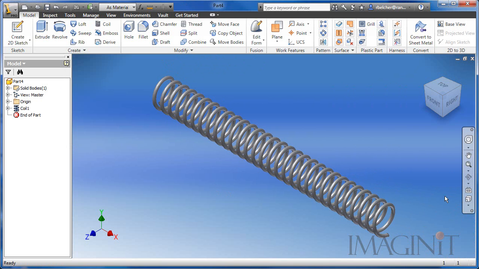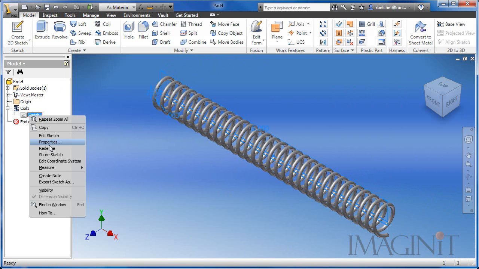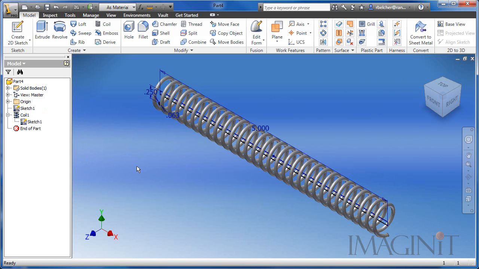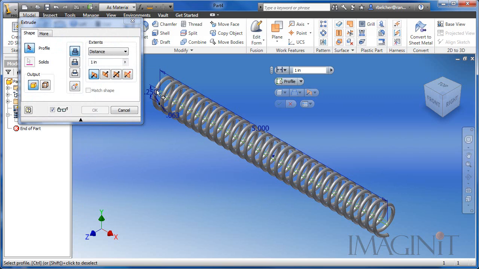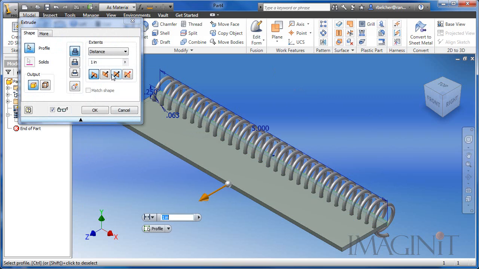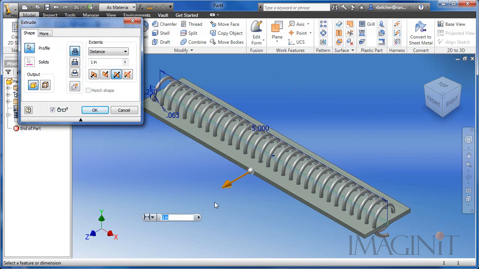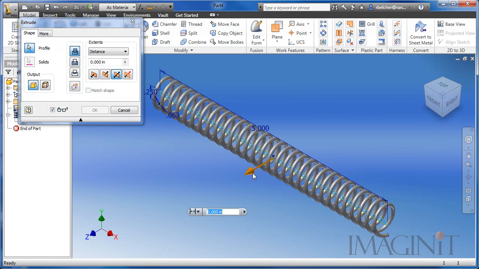Now to curve the spring, I'm going to add another feature. To do that, over in the browser, I'm going to share the sketch we used to create the coil. I'm then going to extrude that rectangular area symmetrically, and I want to make sure that the length of the part stays inside of our coil.